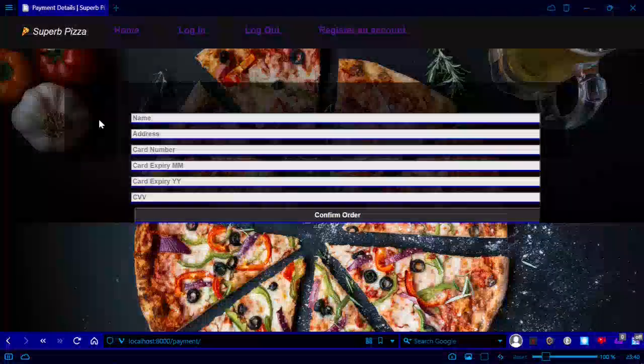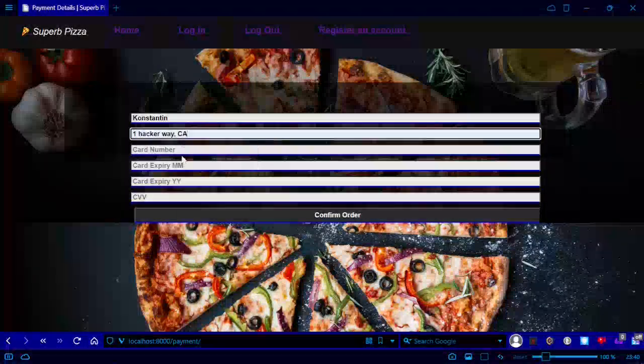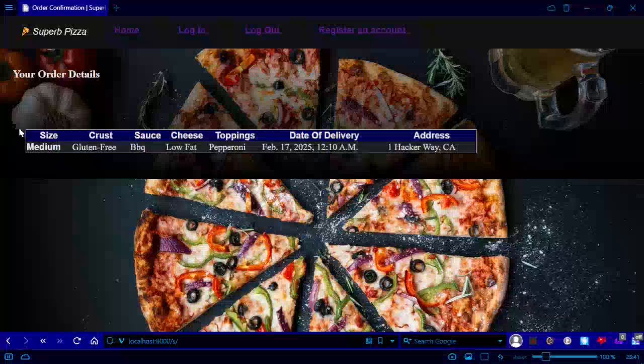Then we're taken to the payment details form, and here I can type out some bogus details just to test. And after that, you're taken to the details of the order you just made, with the date of delivery, which is 30 minutes after you made it. As you can see, it shows the details of your pizza and your address and when it will be delivered.